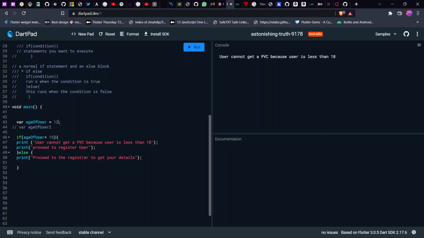Age of user is 12. So if age of user now is 20, say a 20-year-old user wants to use our program, and the user inputted their age as 20, the else block is supposed to run because this particular expression will evaluate to false, right?